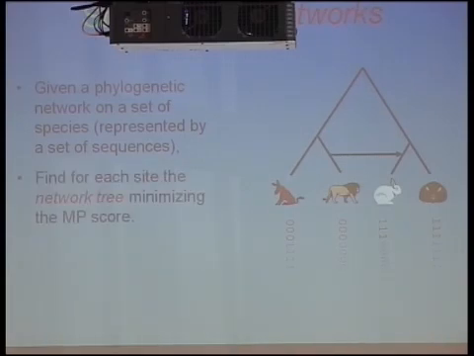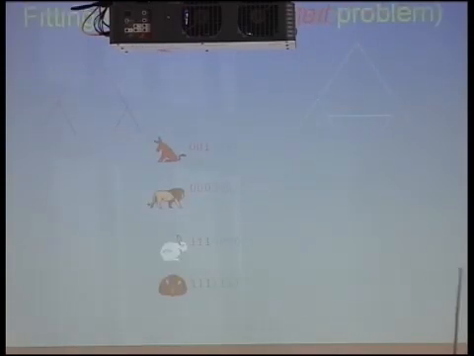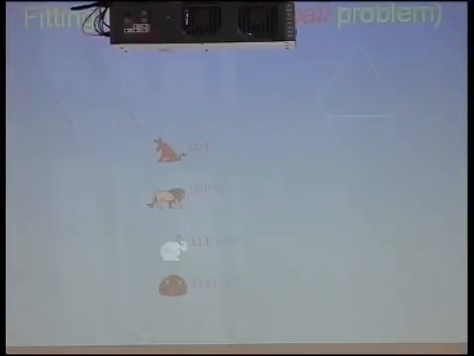And the task is to find, for every single site, which is the tree that minimizes the parsimony score. That is, to solve the small maximum parsimony problem for every tree. Okay, so let's see a simple example. Here we have the network, and these are the trees, and we now try to solve small MP on every character.